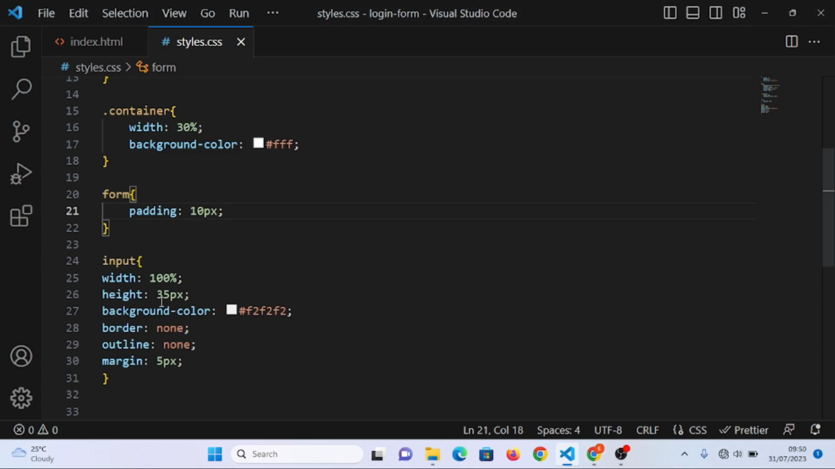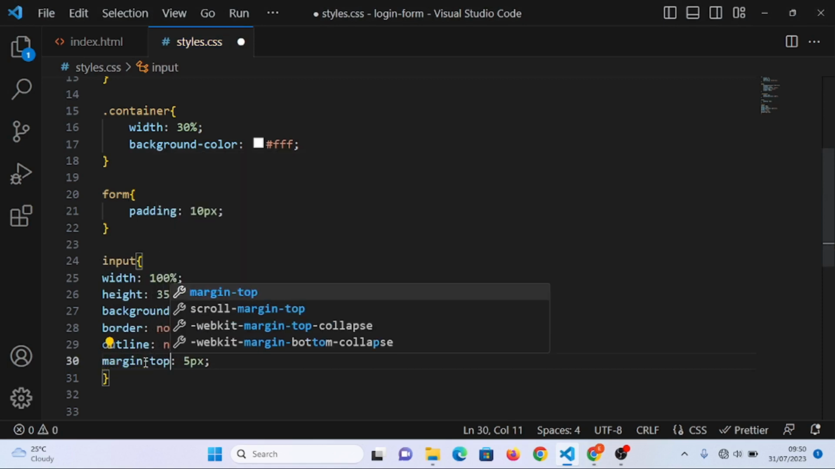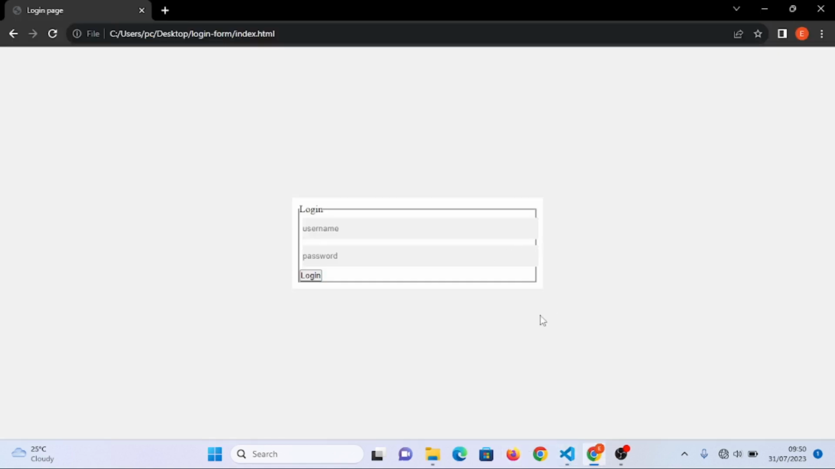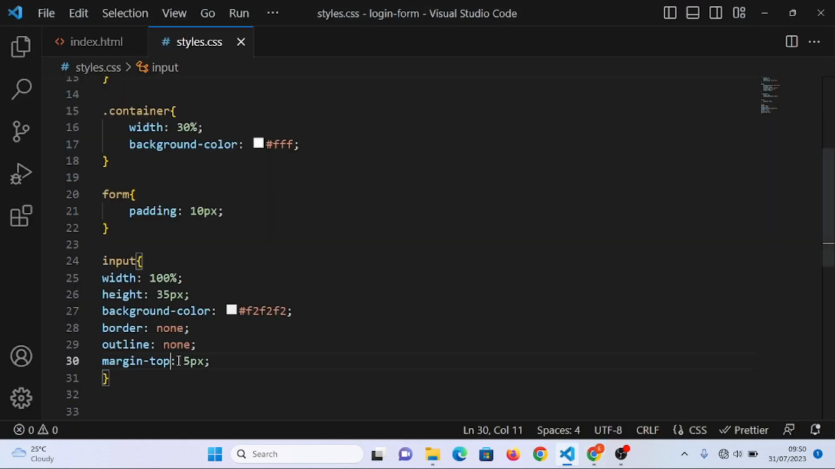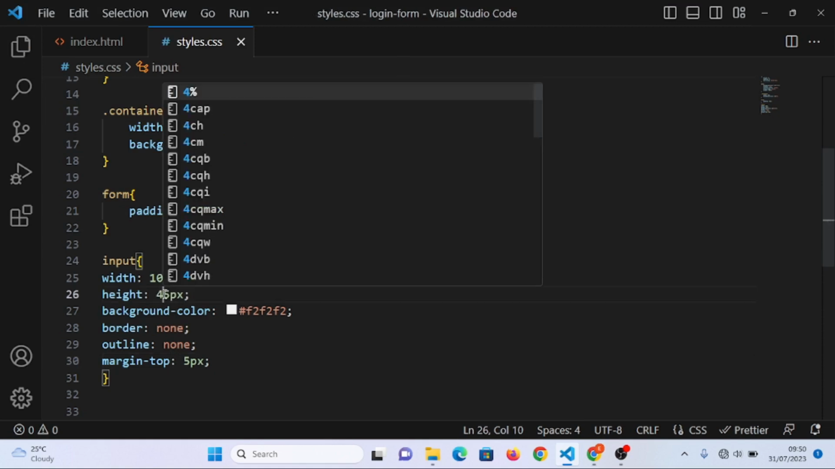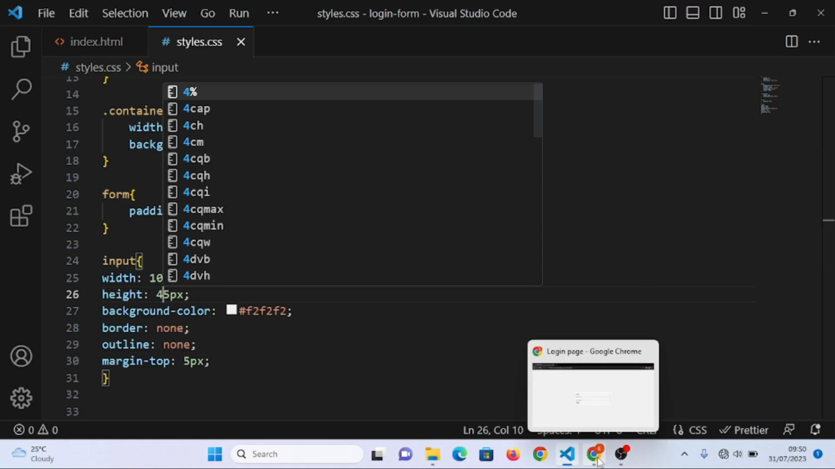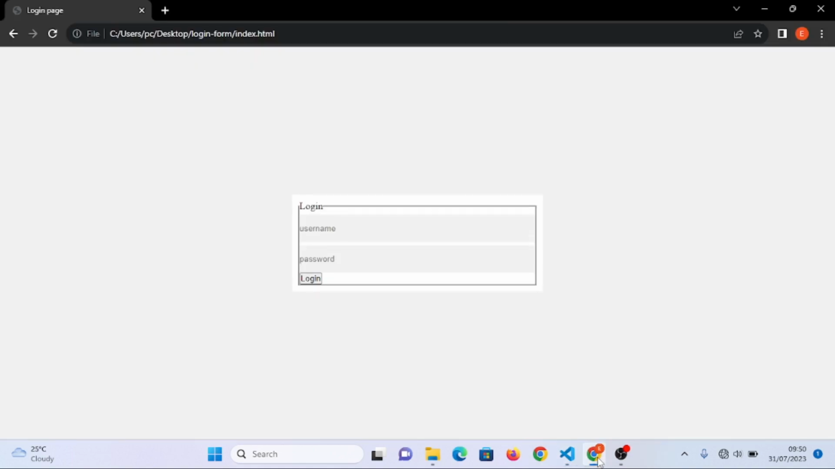So now this margin is not right, let me give it margin top, because we want it to be at the top, not from the side. That's why you can see it is exceeding these boxes. As you can see now, it's looking very, very good. And the input feed is a little bit not okay with me, so I can give it 45 pixels, and let's see how it looks with 45 pixels. Yes, I think this is okay.